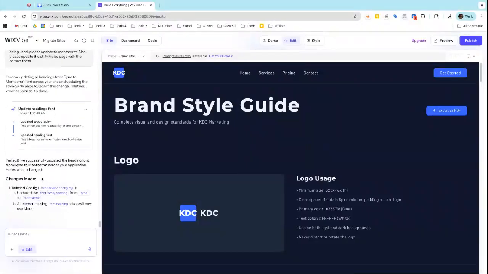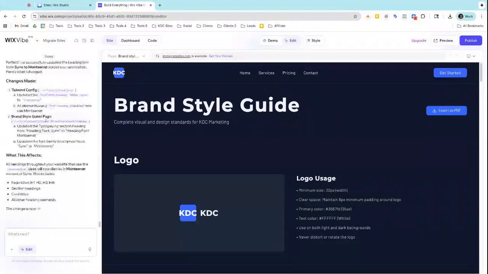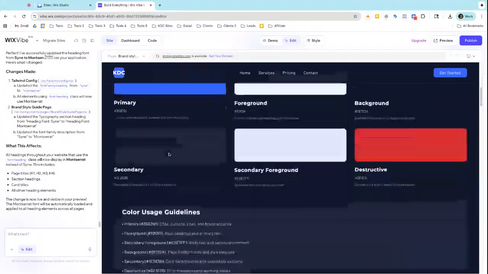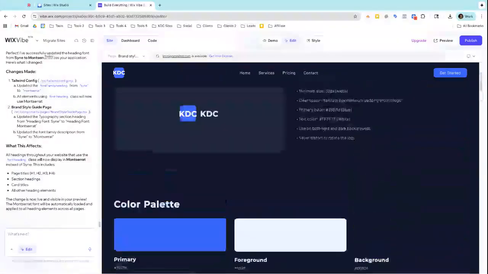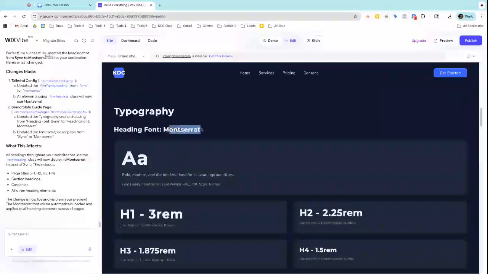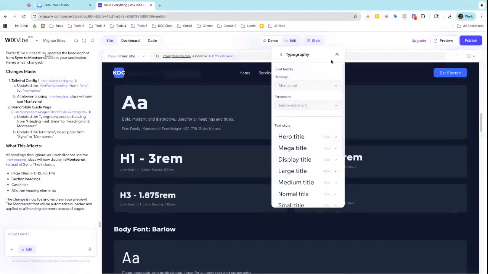So it says now I've successfully updated the heading font to Montserrat, and then it's changed all these other things that I didn't know it needed to change, what this affects. So all headings, everything should be live and visible. So now if I look at it, it does look like they've changed it. And if I go down to the font down here, the typography, it now changed it to Montserrat. So now I see that here. If I go to my site styles, it says typography, Montserrat, and Barlow. So if I were to edit this, I now see everything there.